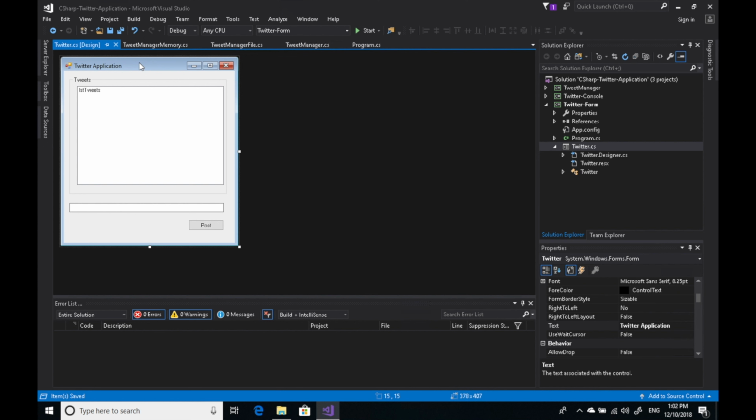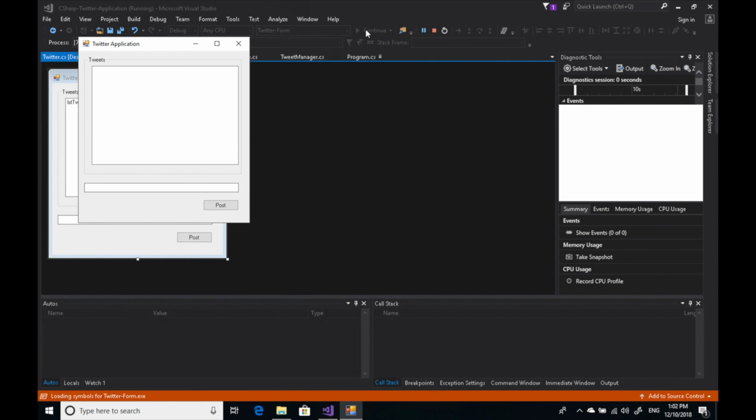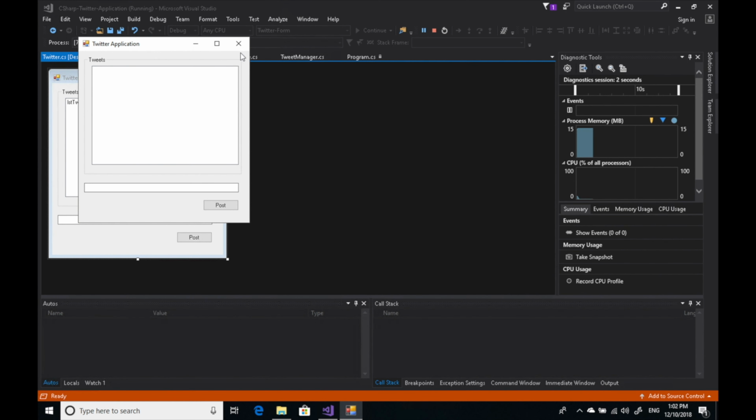Just play with the application, guys, and get familiar with the Twitter form and make sure it runs. There's no error. In the next lecture, we'll actually write some code to pull the existing tweets and write new tweets and post them.